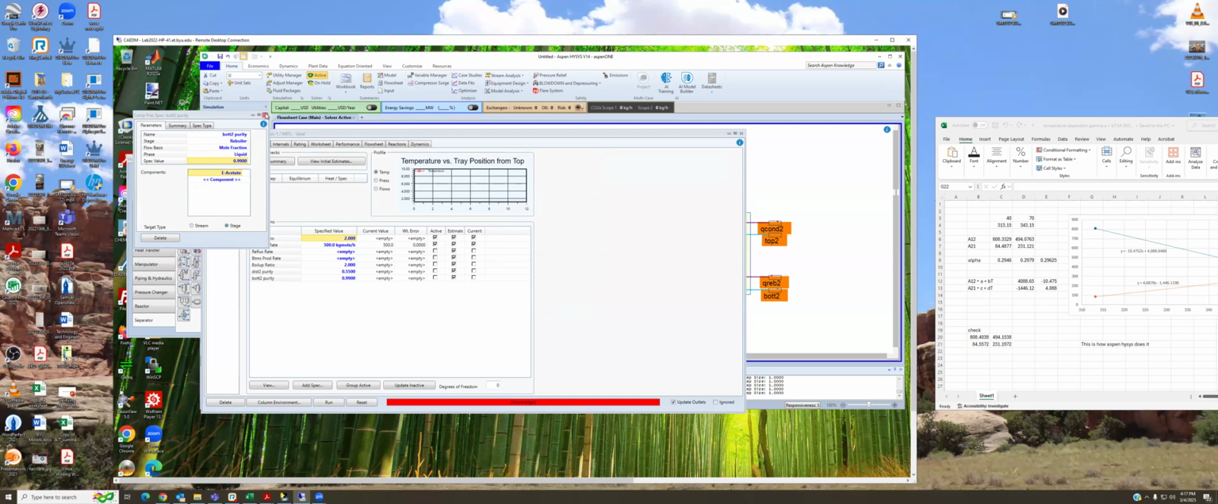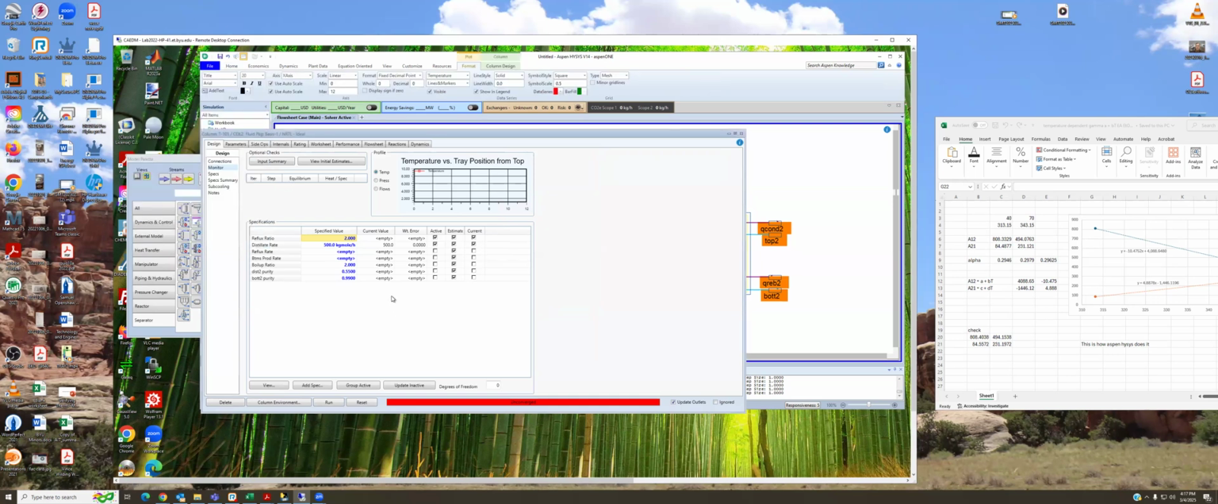Okay, so we have all of those specs. Now let's see what happens. Again, I'm going to deselect the distillate rate and select the bottom purity. And you can see we get pretty quick convergence here.